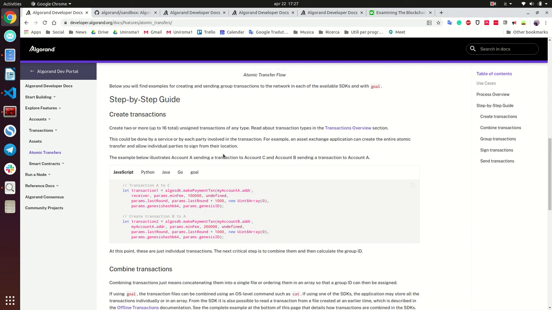where you add at the beginning the address of the guy who is selling his data, then you add the address of the guy consuming his data, so that he's paying for this data, and then you add the minimum fee possible that he wants to pay, because he wants to pay the minimum fee possible. Then you add the amount of Algos that you want to transfer.